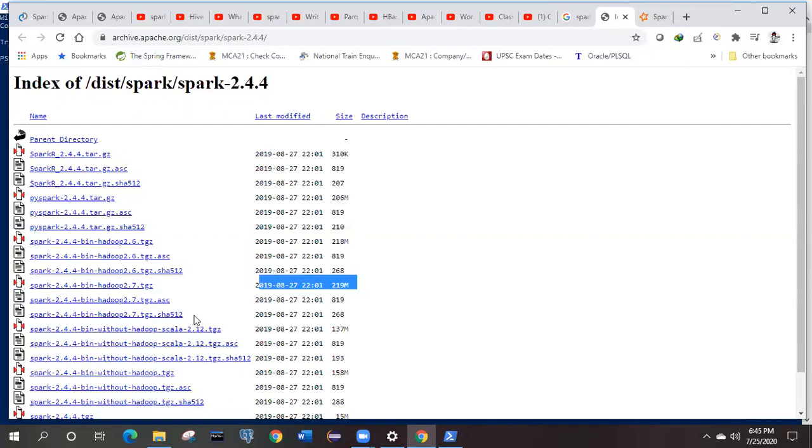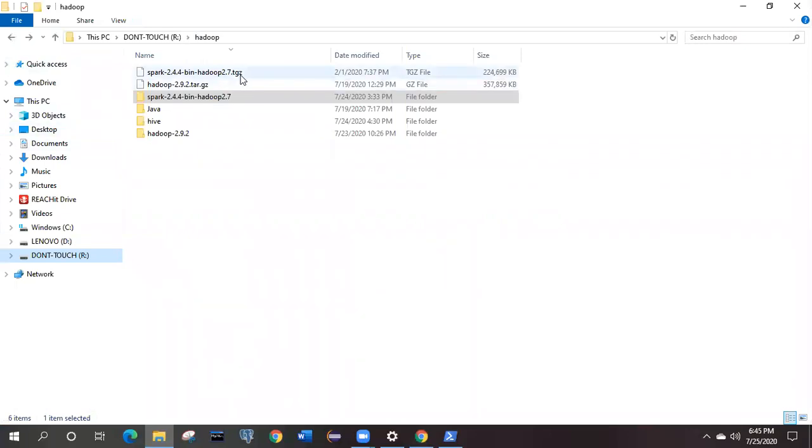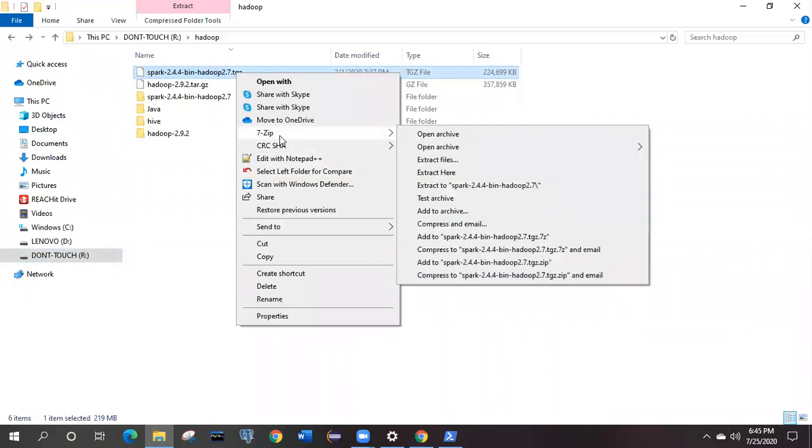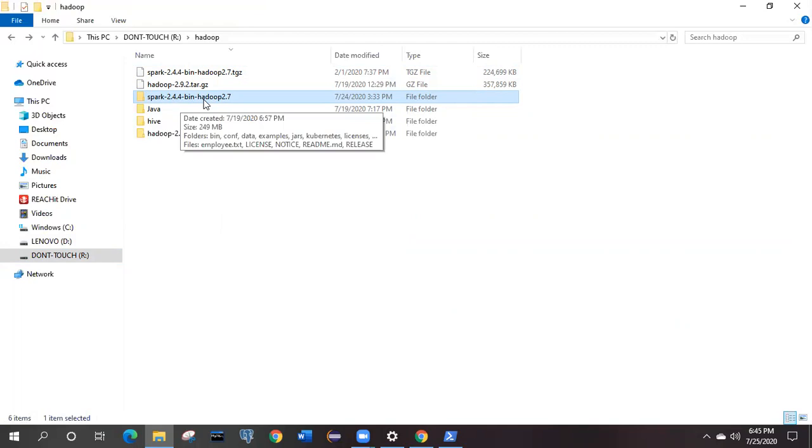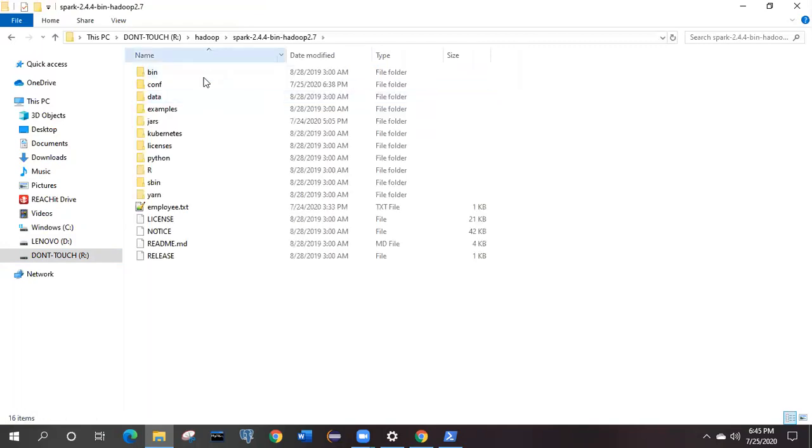Once you click this, it gets downloaded into the download folder of your machine. Just copy that downloaded package. I have created one folder known as the Hadoop directory inside my R drive. You can create it with any name; put the package in that folder. Then you have to extract it with any kind of extractor available on your system. Once you extract it, you will get a folder like this, Spark 2.4.4 bin Hadoop.